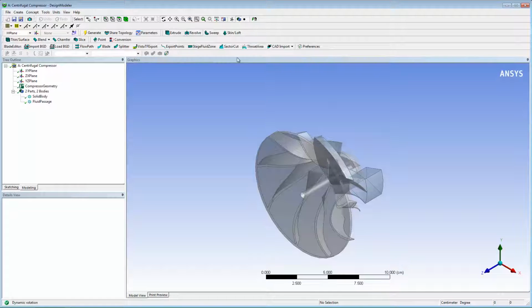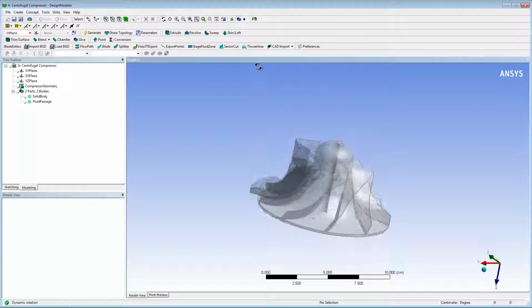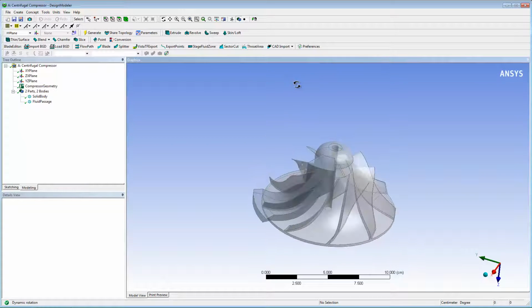Presented here is the CAD model for a centrifugal compressor. I want to extract the design intent of the blades so that I can easily change the blade shape. In other words, I want to extract the camber line and thickness distribution for the impeller blades. This can be done using the CAD import feature.